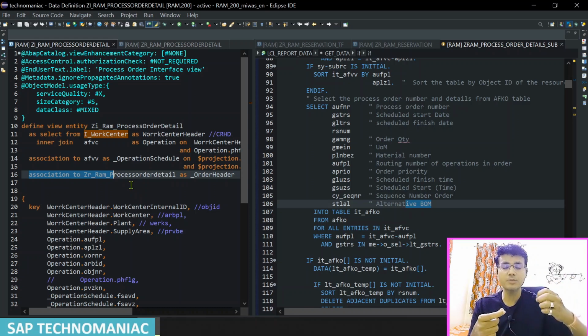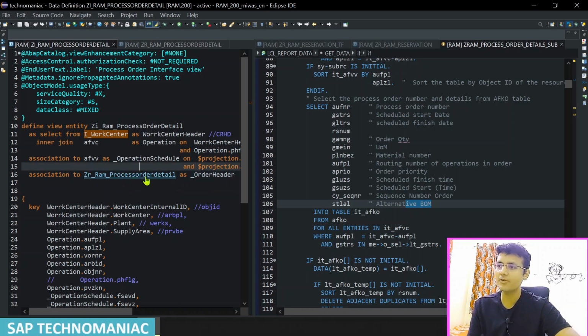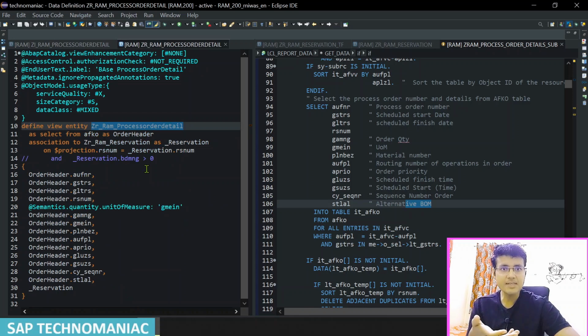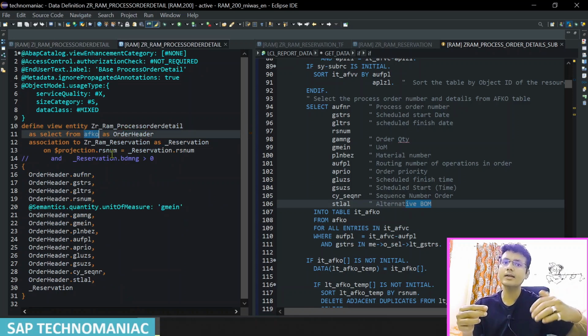Those fields we didn't consume till now in this interface view, or you have to use left outer join to do that. But I don't want to do left outer join because it will not be good performance wise if we are not fetching all the fields from this particular interface view. So that is the reason we have created this base CDS, where we are getting the data from the AFKO and the AFKO related data which we are fetching further.